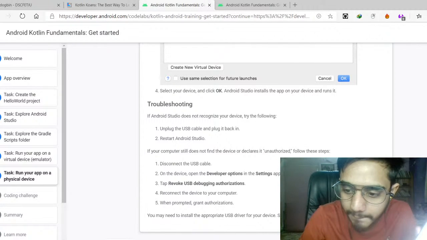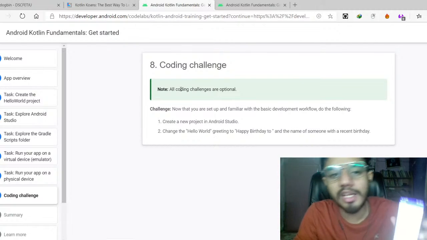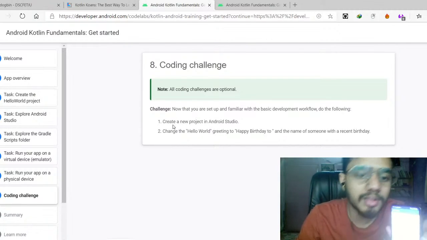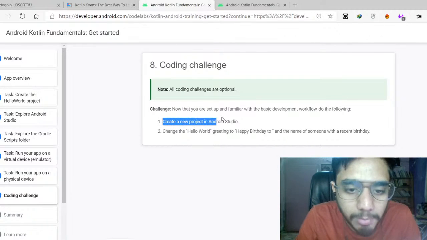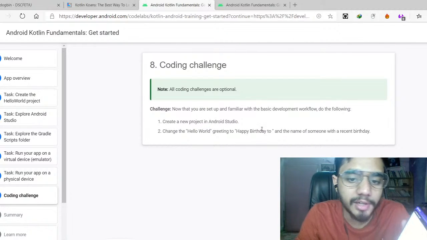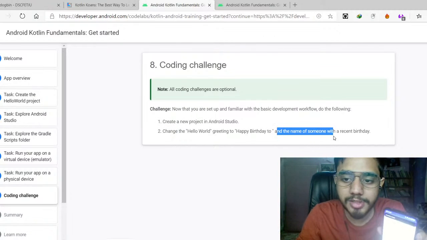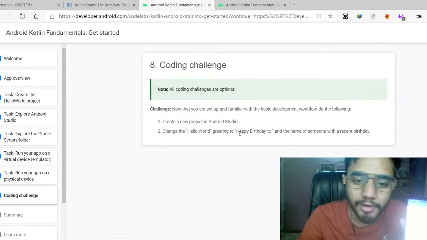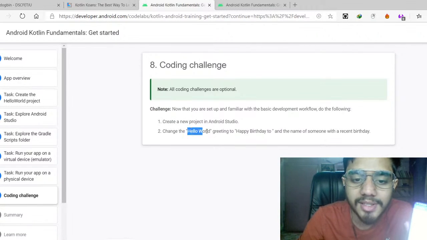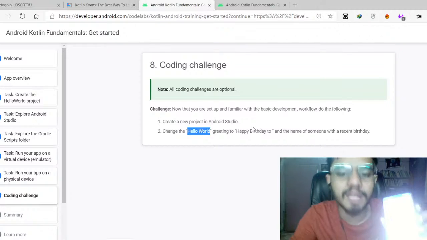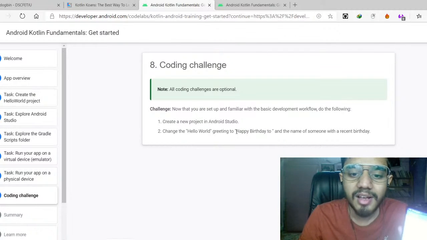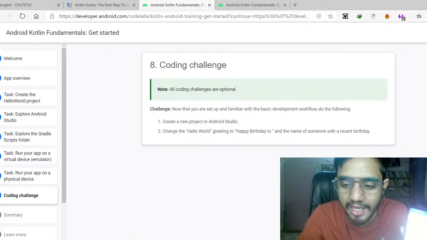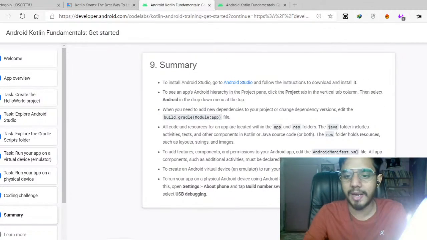Now let's move ahead. As you can see, all coding challenges are optional. The challenge is to create a new project in Android Studio and change the hello world greeting to happy birthday to the name of someone with a recent birthday. This was simple, and we already did this thing. Instead of hello world, we changed it to welcome to DSC FET-JU. What this challenge is saying is to change it to happy birthday to someone's name. You can do it just for practice if you want.